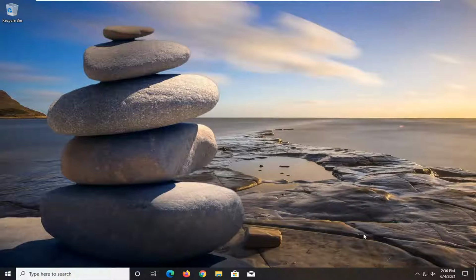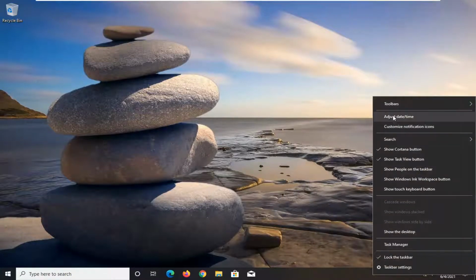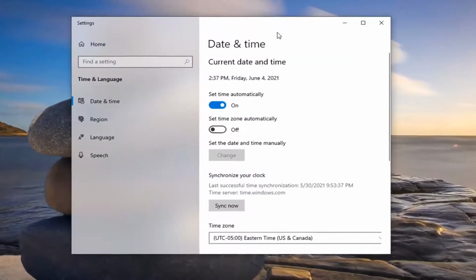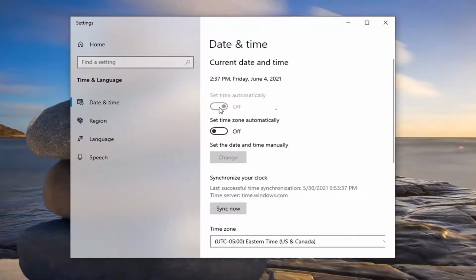So all you have to do is just right click on your date and time settings down in your taskbar and select where it says adjust date/time. Where it says set time automatically, you want to make sure that is turned on. So if for some reason it's turned off, go ahead and set that. And then underneath synchronize your clock, select the sync now button.